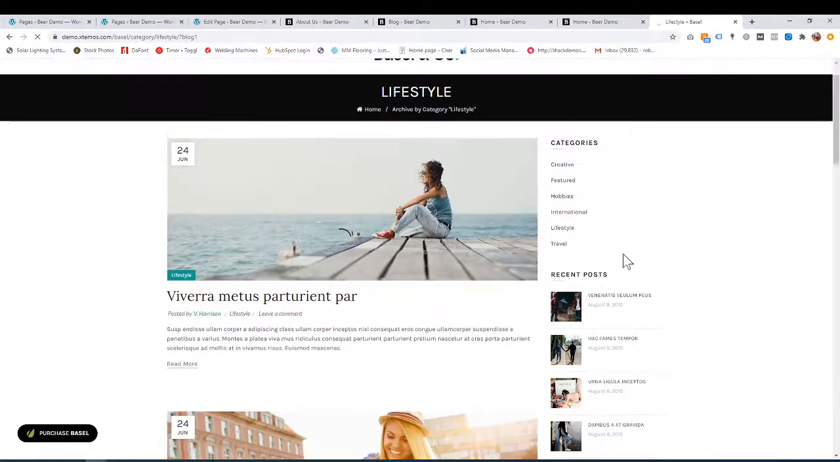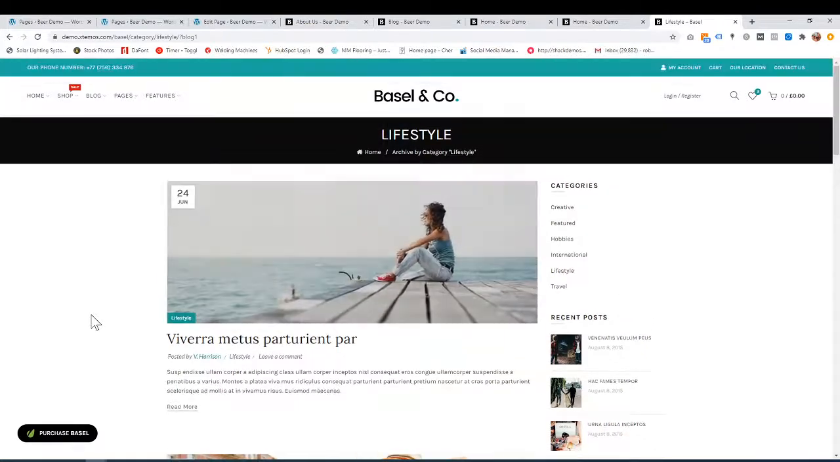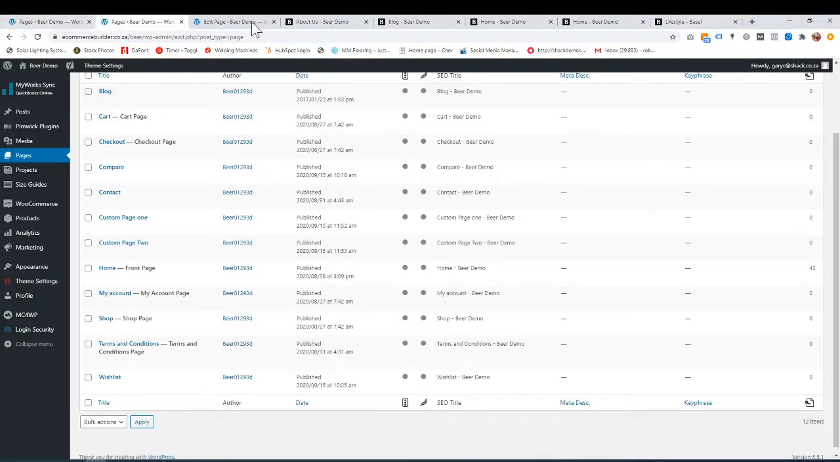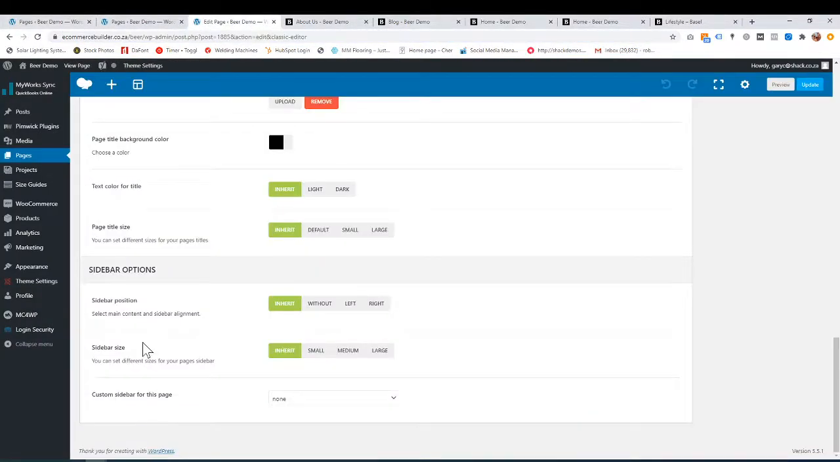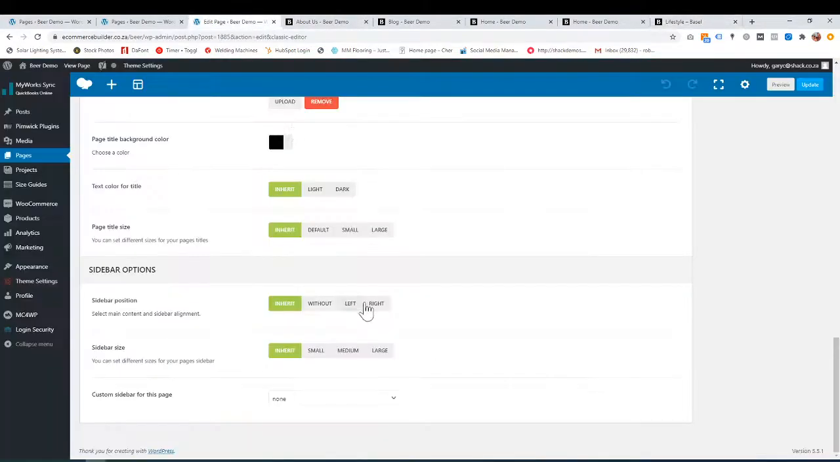With sidebars, you can add different widgets and different things, which I'll show you in another tutorial, because you can add widgets to blogs, pages, products and so on, so we just want to put it into one video. Let's go back. So sidebar, that's which side you want it on, like that, on the right side or whatever. Or you can take it out for this page.